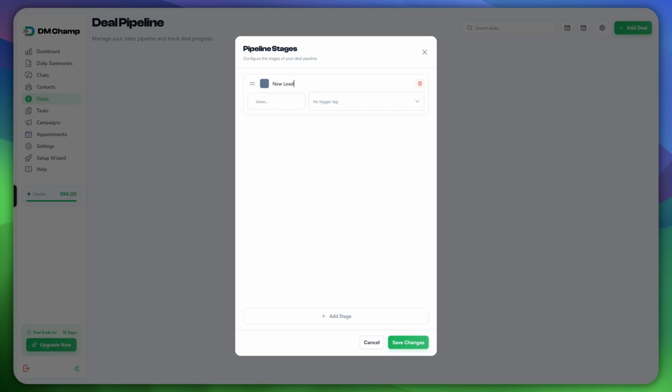Now, next is that we have the value. So in here, we're going to set this for 0 USD because this is just a new lead, so nothing there yet. And here, the trigger tag, we can go for website customer. And if you'd want to make more tags in here, you could definitely do that. Like you could go for a new lead tag, engage contact tag, negotiation, or closed deal tag, or something like that. So I only have one trigger tag in here, which is what we have created earlier.